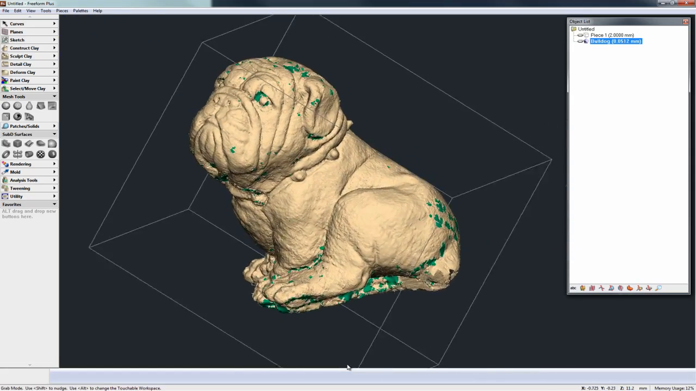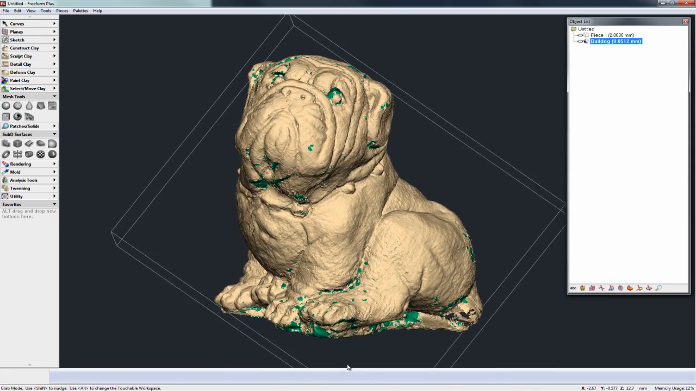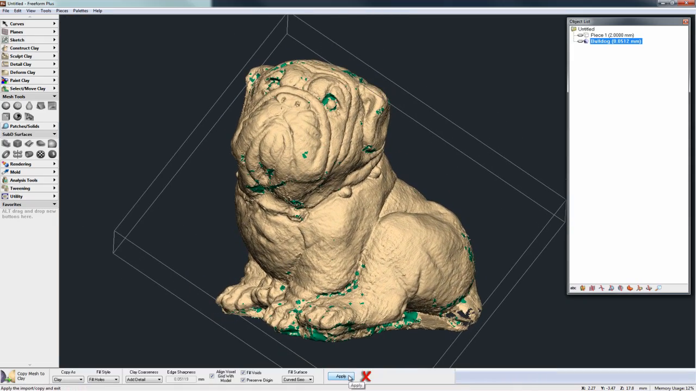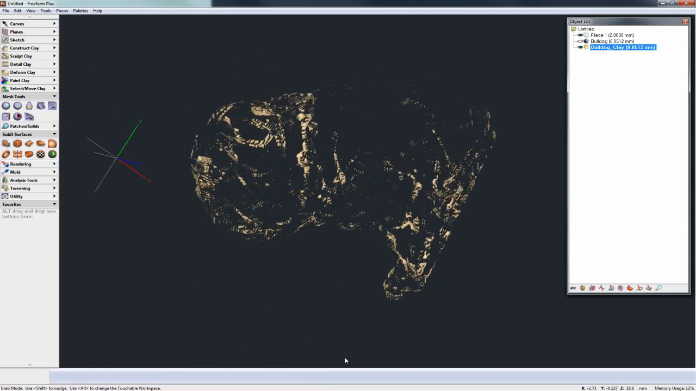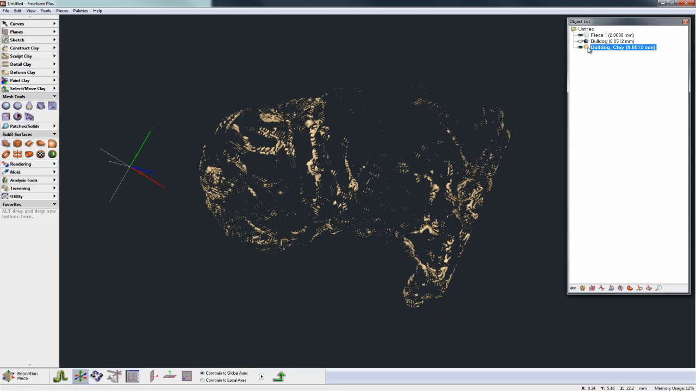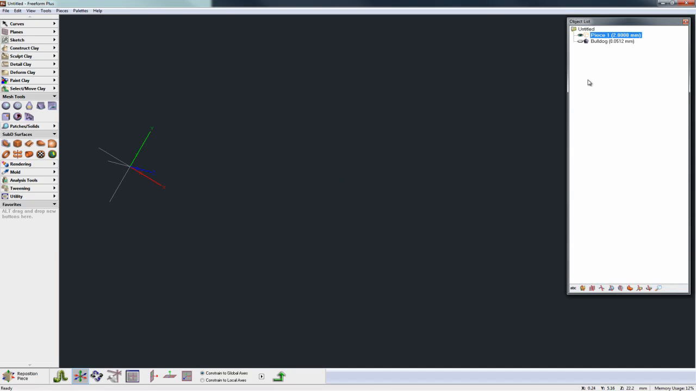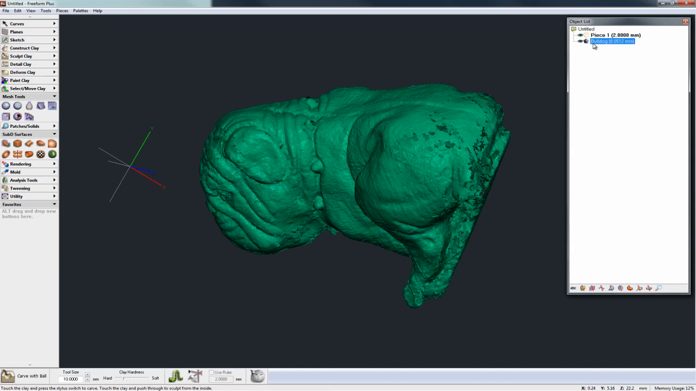And you can see from the preview that so far everything looks okay. So let's hit apply and see what happens. And there you can see the result. Obviously this is a really poor result. So let's delete that. Go back to the mesh that we had.